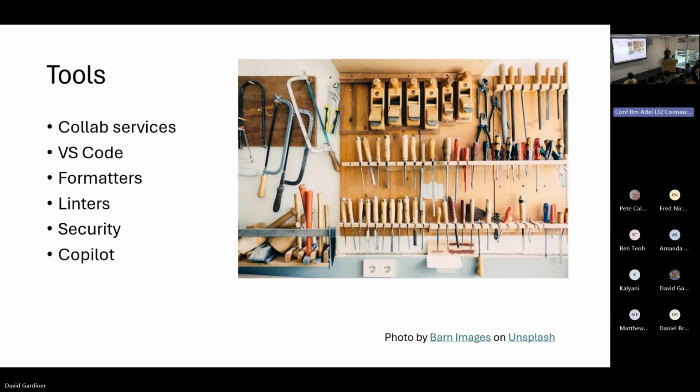Okay, so we looked at people and process. So now let's have a look at some technology tools. We're going to dive in.